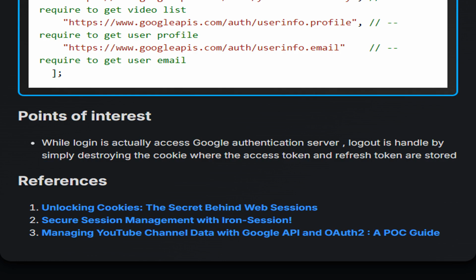The blog post features a list of informative YouTube resources focused on web sessions and session management. It highlights 3 videos. The first explores the importance of cookies in maintaining web sessions. The second discusses secure session management using Iron Session. And the third offers a guide on managing YouTube channel data through the Google API and OAuth 2. These resources aim to enhance understanding of web security and API utilization.